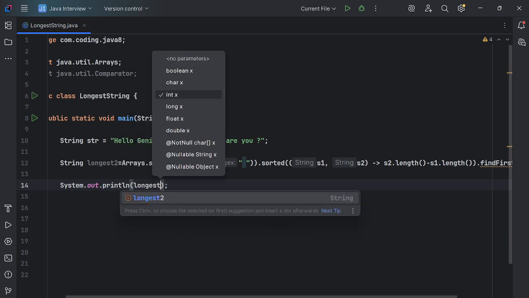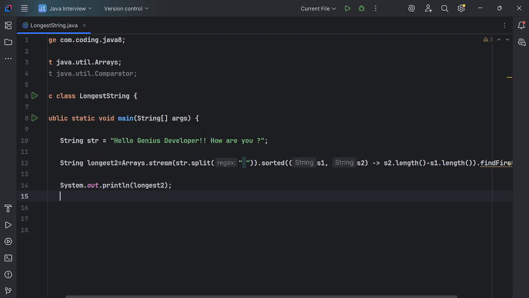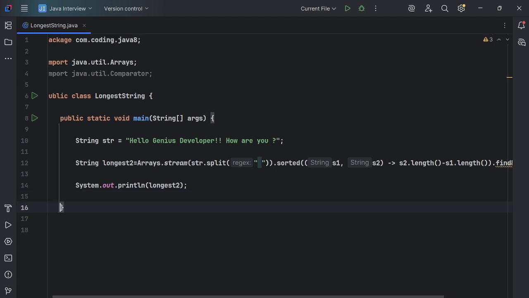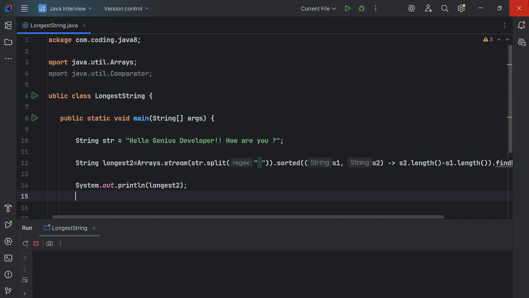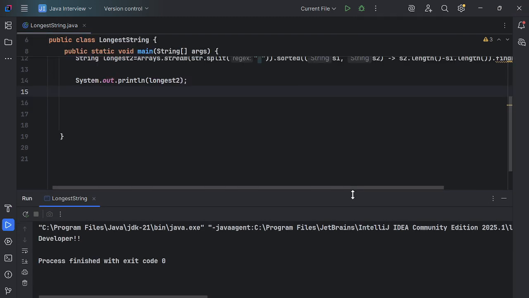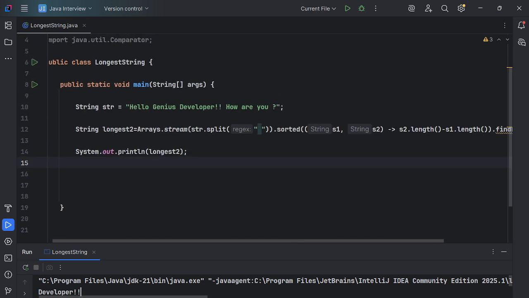Okay, but we don't have to get the longest. We have to get the second, or third, or fifth also. Let's run this logic, guys. It's working. See, it is printing developer. So this is the longest string, actually, developer.